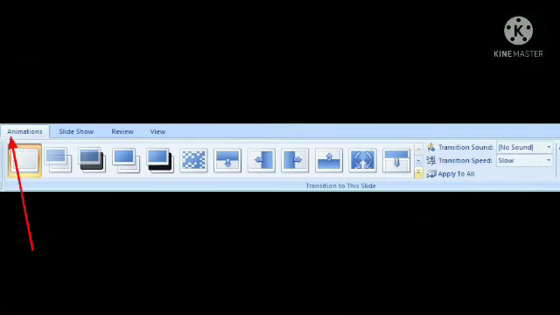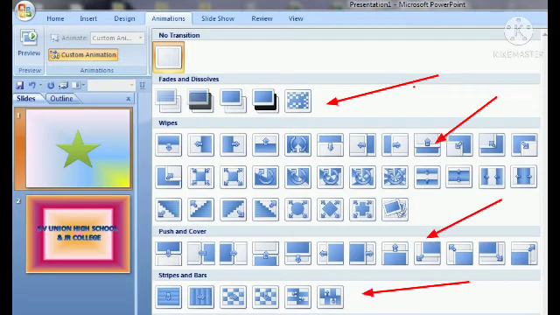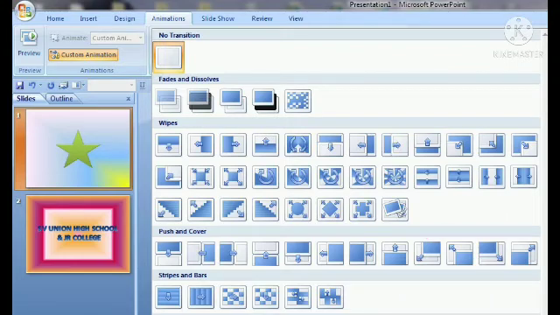To apply this effect, we have to click on animations, then we have to select slide. After selecting slide, you can choose any one effect from the above effects. Here you can see so many effects are there. When we see the slideshow, at that time this effect will get displayed when your slide gets changed.